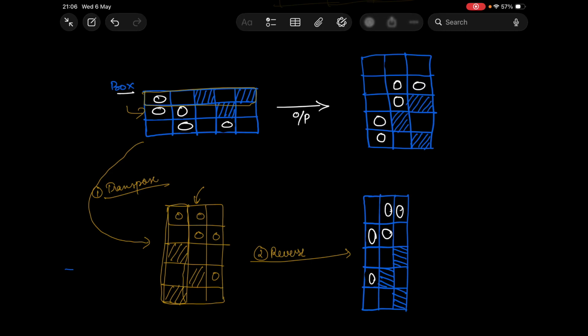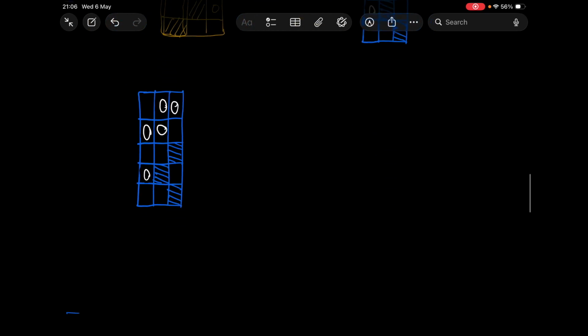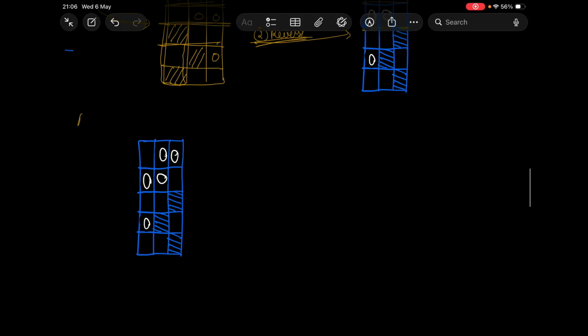This is after the transpose, and if we do the reverse of this, this is how each row reversed would look. This is after the reverse, and this is the 90-degree rotation for this box. Now we have to apply the gravity.